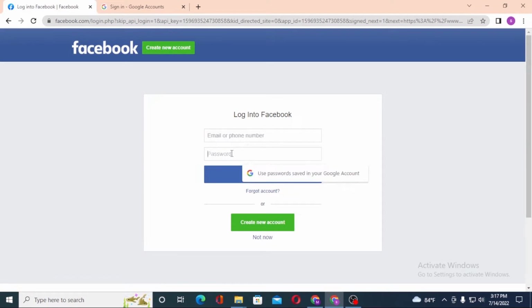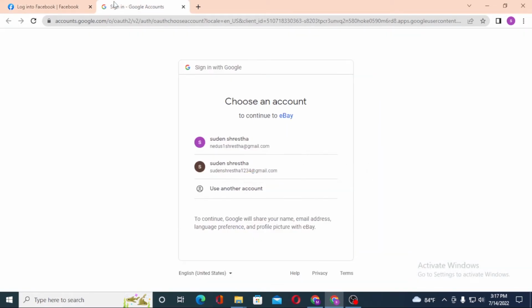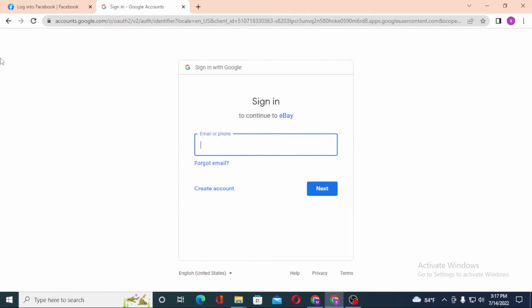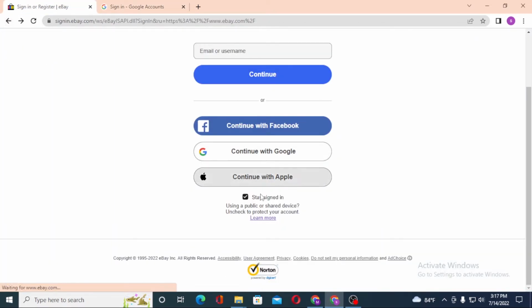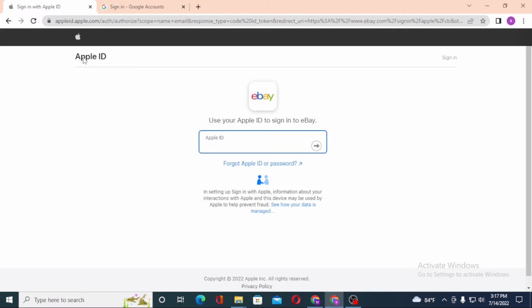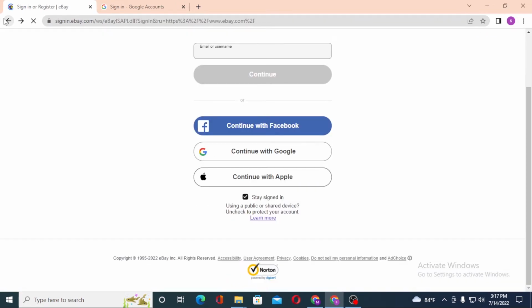You can see this is the Facebook login page to which we were redirected from eBay itself, and this is the Google login page to which we were redirected from eBay itself. When you go back, you can see continue with Apple. When you click on that, we will be taken to the login page of the Apple ID. We will be required to enter our Apple ID and password to log into eBay with our Apple ID. And there guys, this is how you log into your eBay account from your computer.